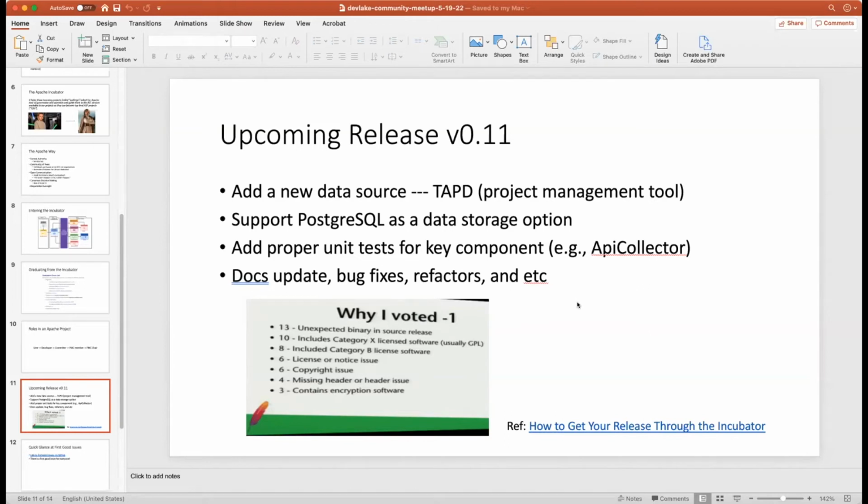In this release, a quick highlight of some of the features we have. We add a new data source, TapD. It's a project management tool, very popular in China, developed by Tencent, the alternative to Jira. Secondly, we support PostgreSQL as a data storage option in addition to MySQL, providing even more options for our users. Thirdly, we add proper unit tests for key components like the API collector to ensure the quality of the software. And lastly, there are some docs updates, bug fixes, and refactors. We closed about 90 issues from v0.10 to v0.11.